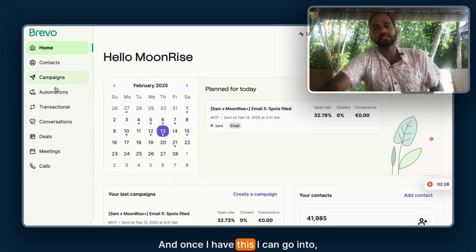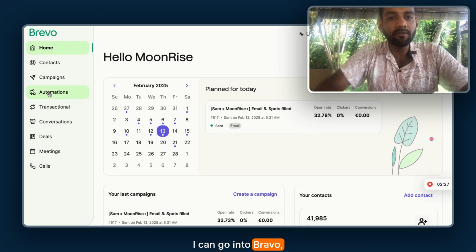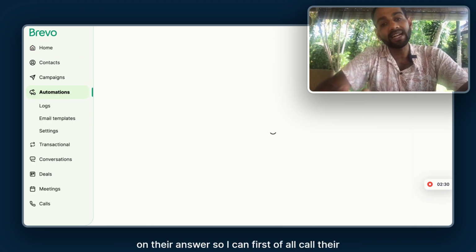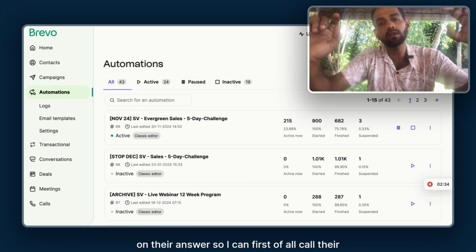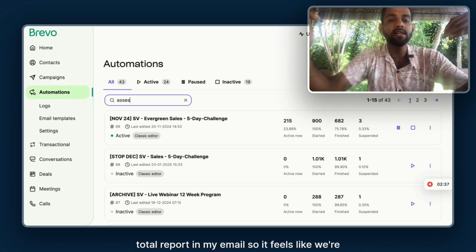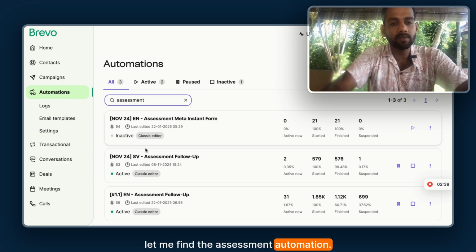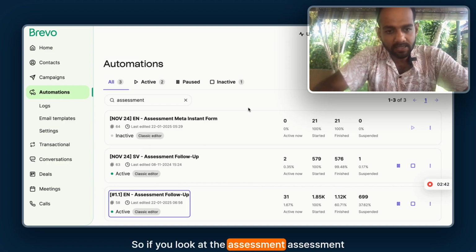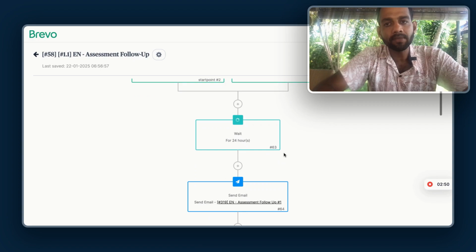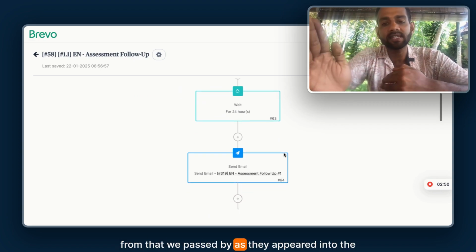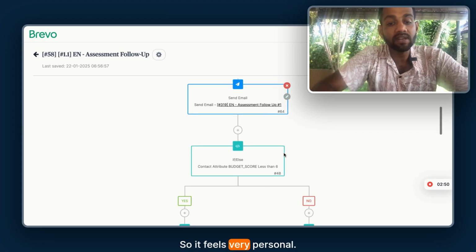And once I have this, I can go into Bravo, and then I can create automations and rules based on their answer. So I can first of all call their total report in my email, so it feels like we're talking with them. So let me find the assessment automation. If you look at the assessment automation, you will see that we use the variables that we passed by Zapier into the emails, so it feels very personal.